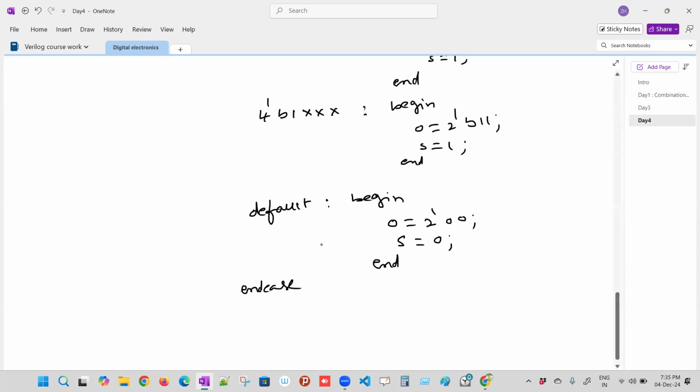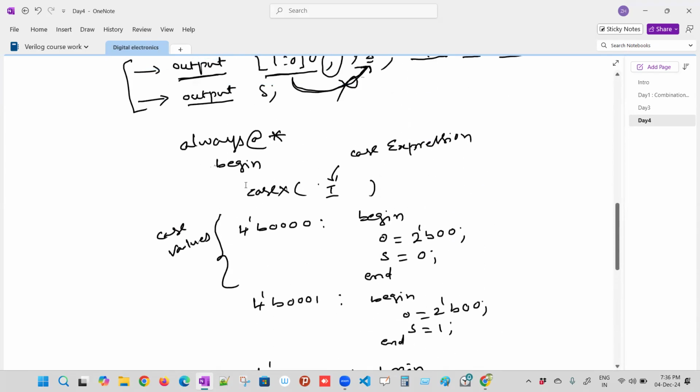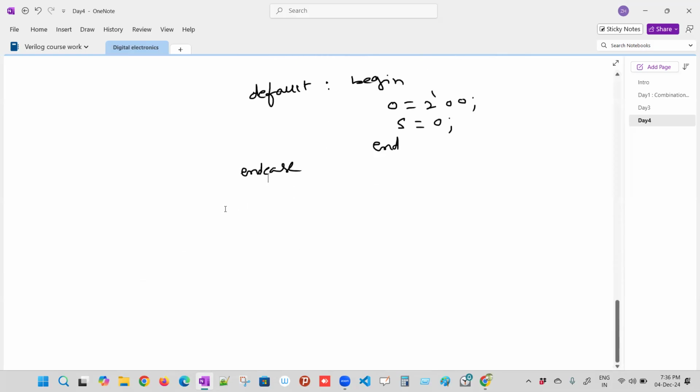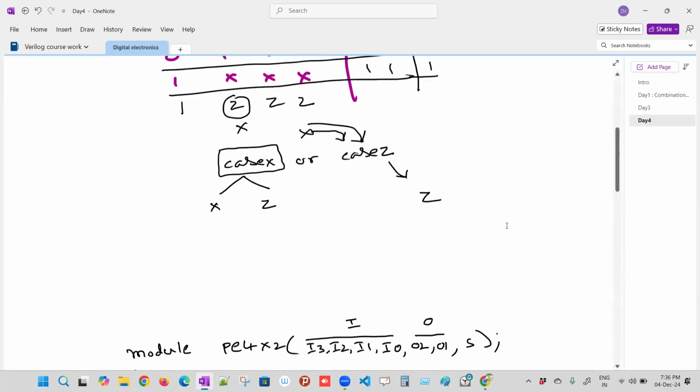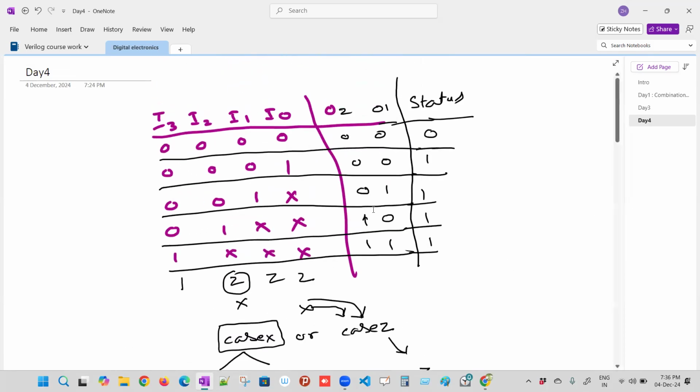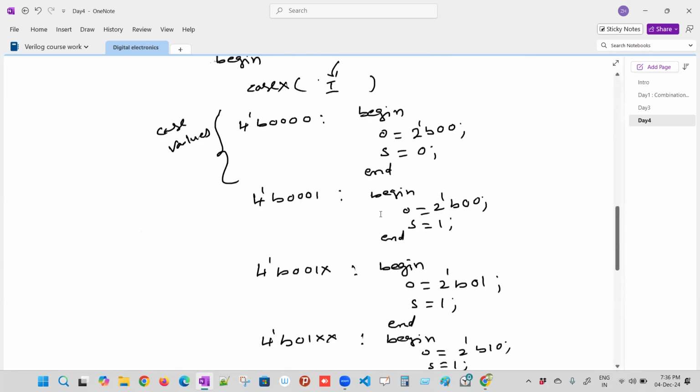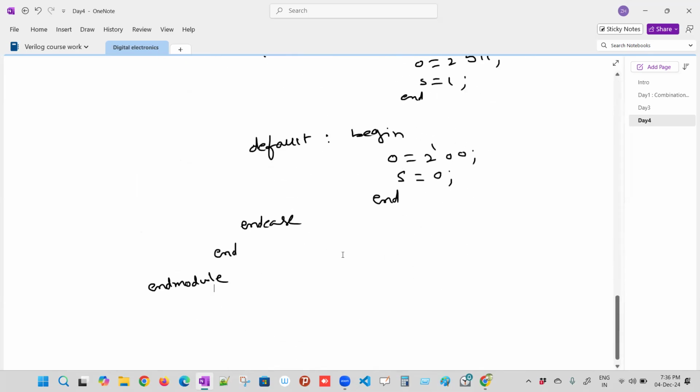Now we have this begin also. So that's why after end case, end is required. And then end module. So that completes your Verilog of this priority encoder. With this, we complete this one. Test bench, you please develop. If you are facing any problems, then I will assist.